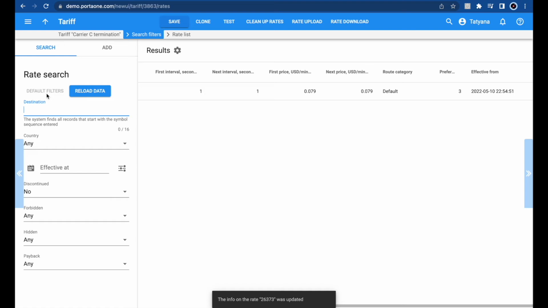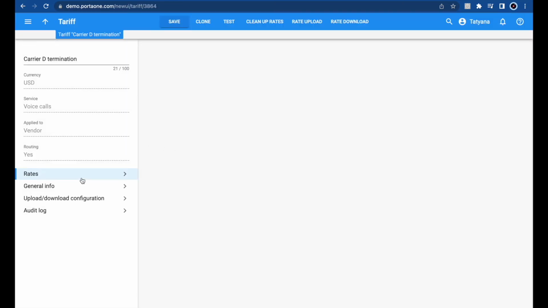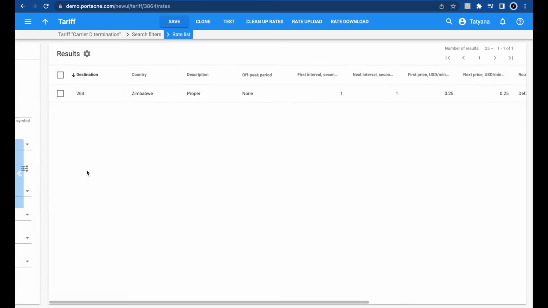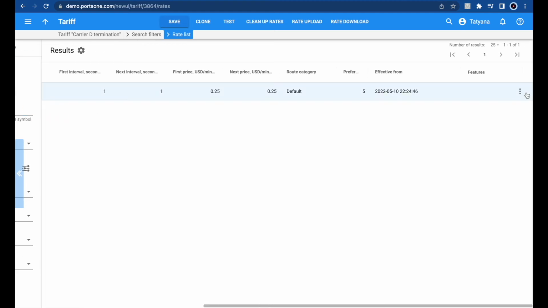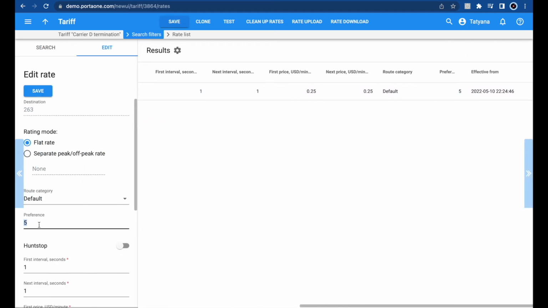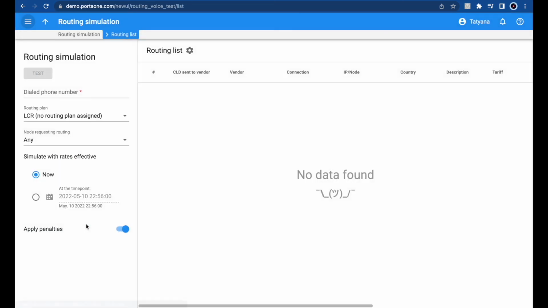Let's do the same for our carrier D. Let's find the tariff for carrier D here in the tariff list. Instead of going to the connection, go to rates, edit. We need to scroll to the right to get to the edit menu. Let's go to edit and change our preference to 4. Now let's click save and go back to our simulation of routing.